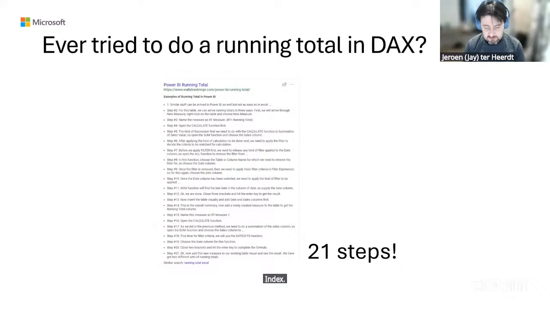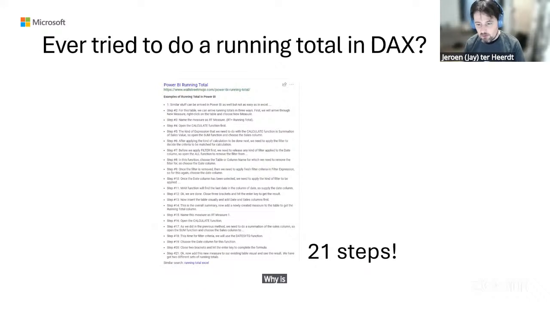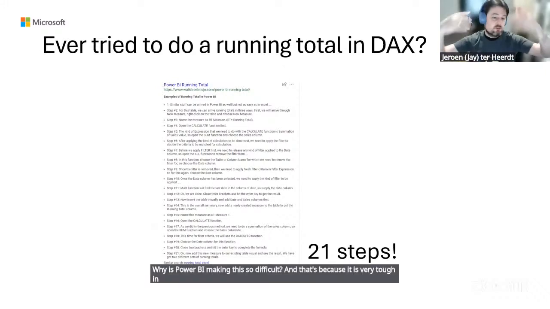21 steps. And your customer, yourself, or your client or your manager might go, why is this so hard? You can do this easily in Excel. I can do this on the back of an envelope with a piece of paper. It's very simple, right? Why is Power BI making this so difficult? And that's because it is very tough in Power BI to refer to what came before. And that's really the core problem here.